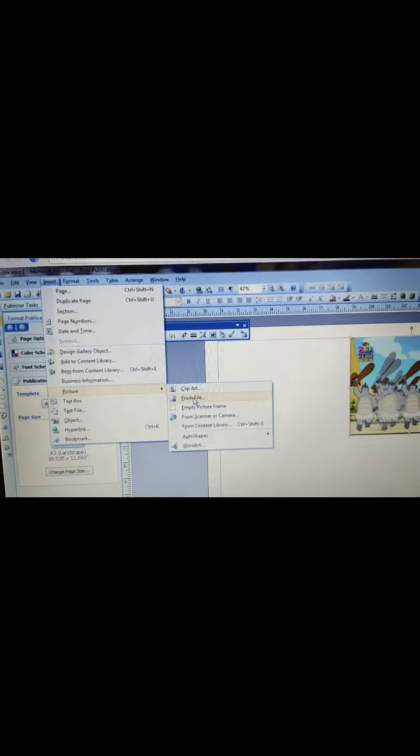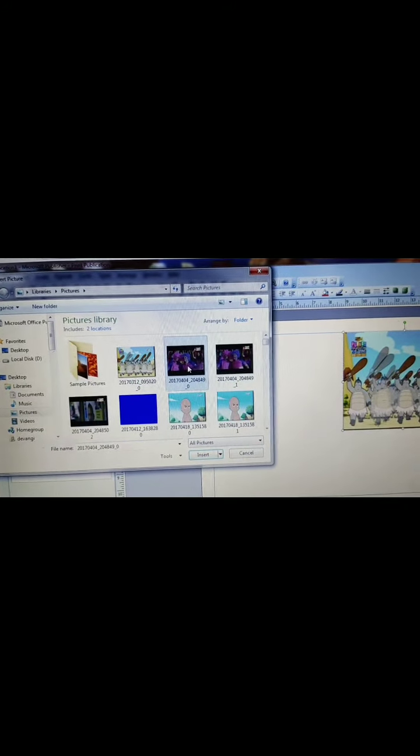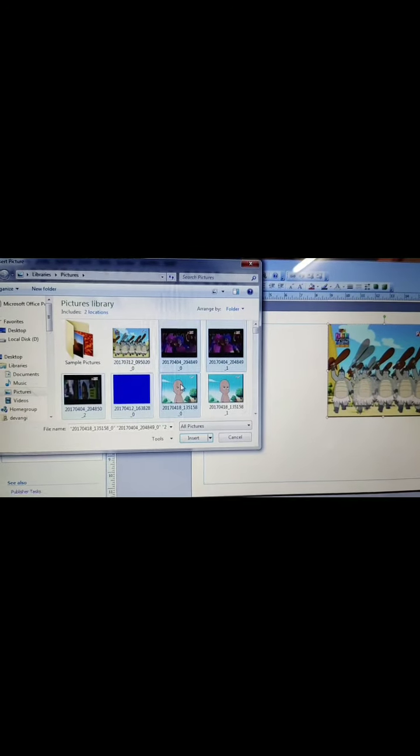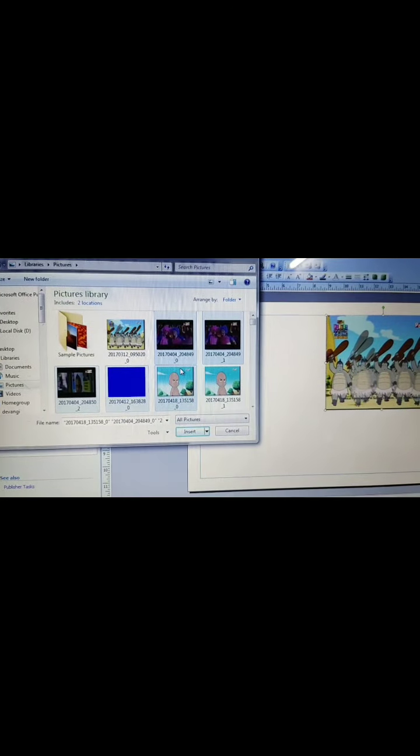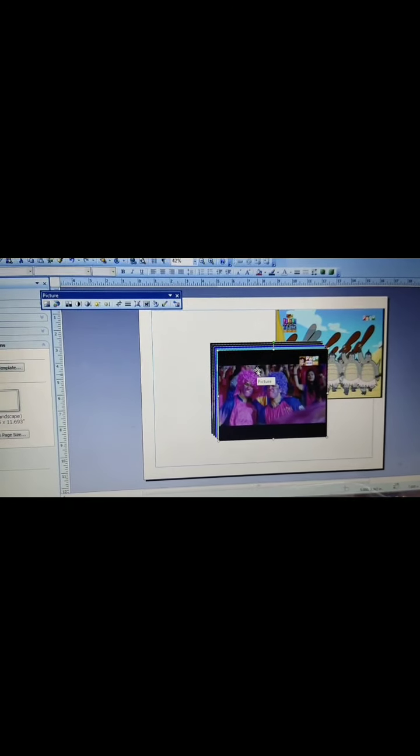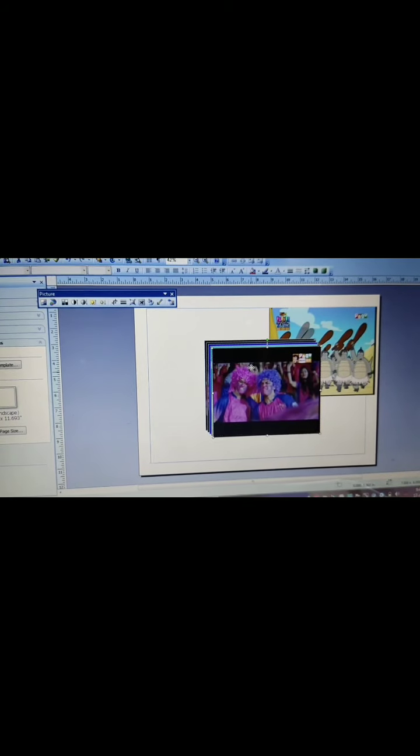Okay, now same as before, I will take from file. Now you see I will select this one first. Okay, then I will press the shift key. This is the shift key. I will press the shift key, then I will select another one. Okay, the other has also been selected. Now insert here. Now see all the multiple pictures are inserted here.